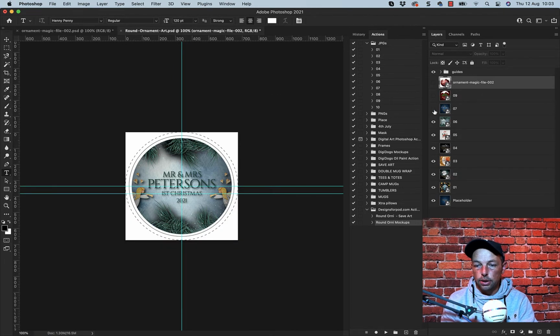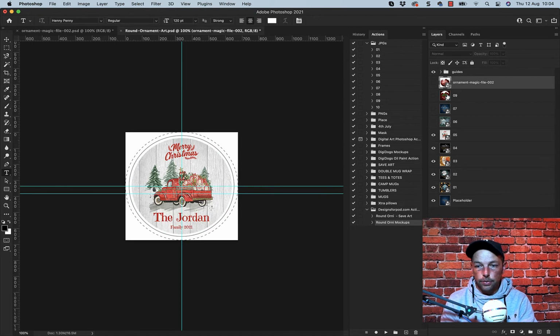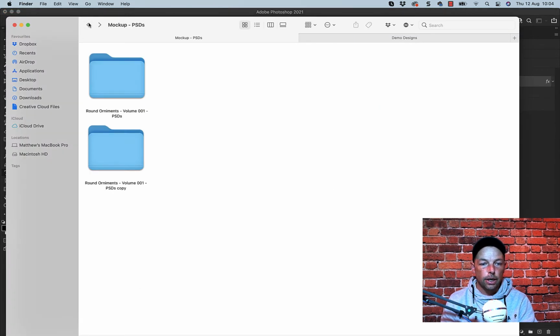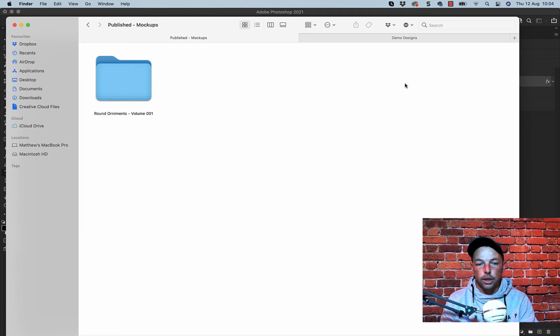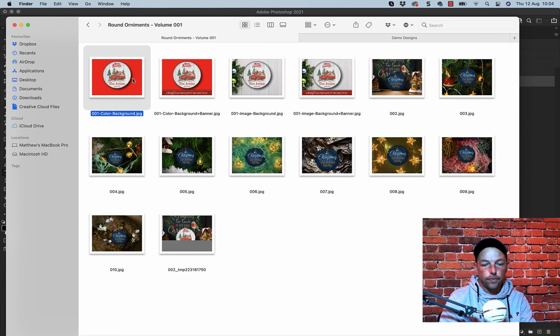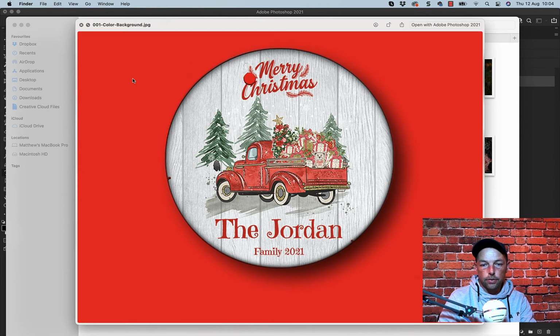So let's change out our design. Let's go for this lighter one. Let's turn off the guide, and then let's highlight save art and round ornament save art, round ornament mockups. Hit run, and now this time we're going to get one come in the publish folder with a red background, a different background image, and so there's the red background.